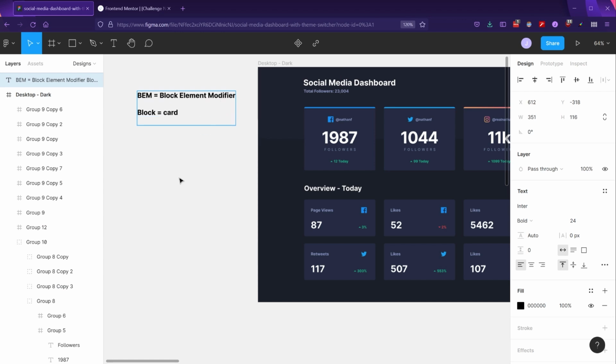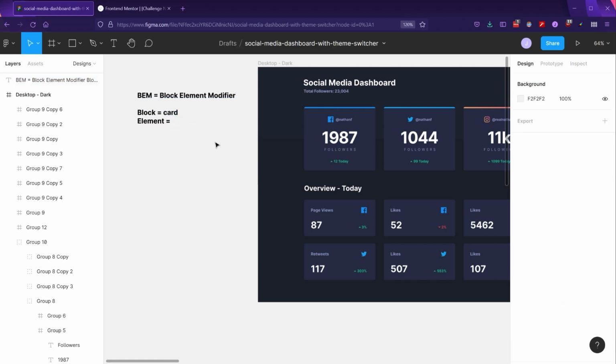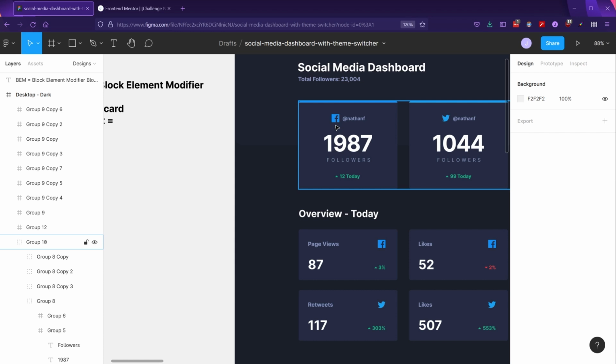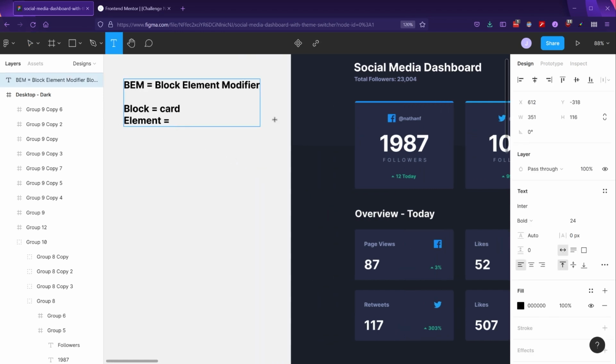And then the element. Usually a block will have more than one element inside it. So the card is the parent, and then inside the card it has child elements. For example, we have the platform, the social media platform, and the username on the top. Then we have a follower count. And then at the bottom, a change in the number of followers for today. So we have these three elements here: the platform, the count of followers, and the change. Those are going to be the three main elements that we're going to write styles for. So the elements are going to be platform, count, and change.